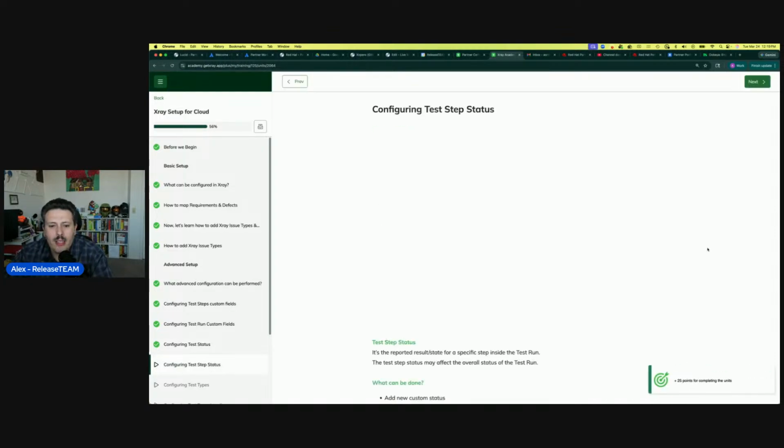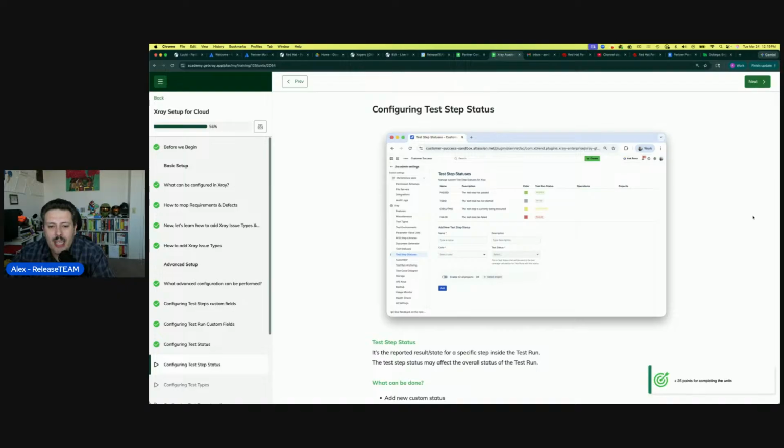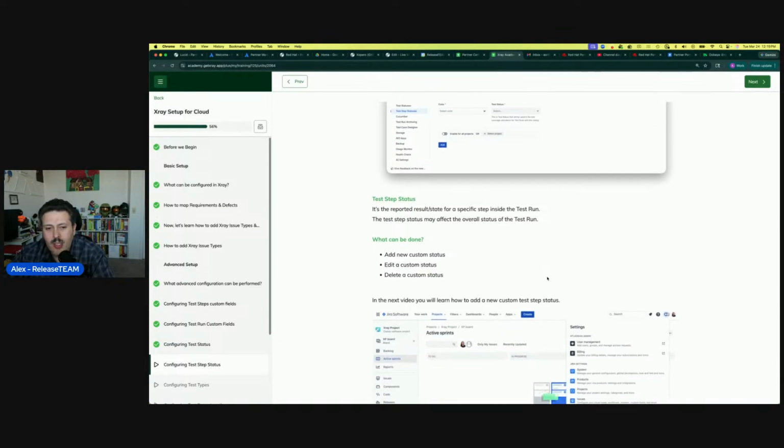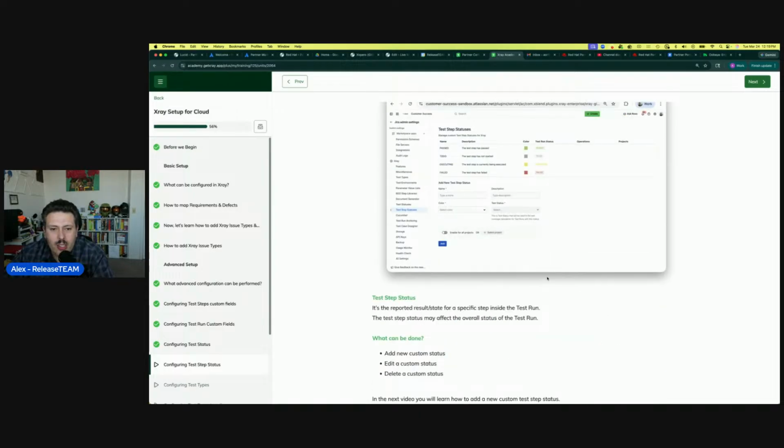All right, moving on to configuring test step status. So if the reported result state for a step is inside the test run, the test step status may affect the overall status of the test run. So this is something that you want to be mindful of.